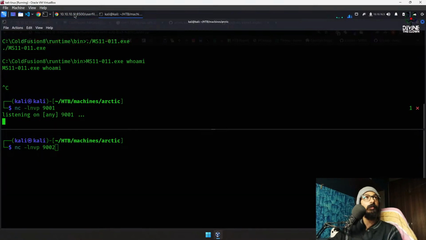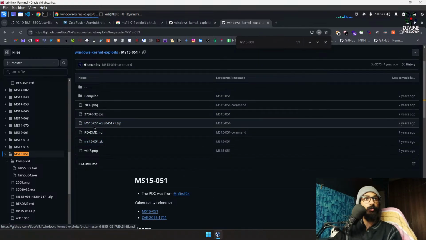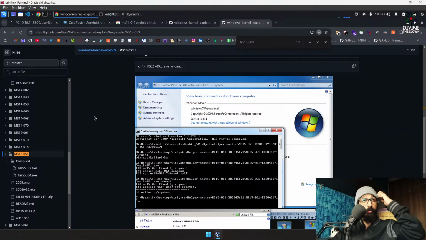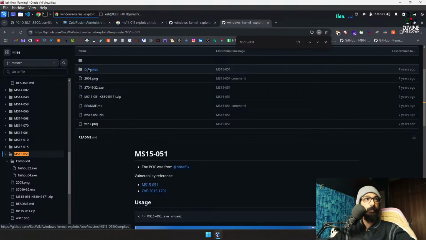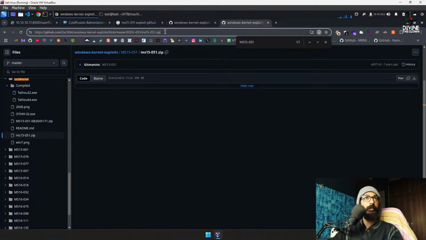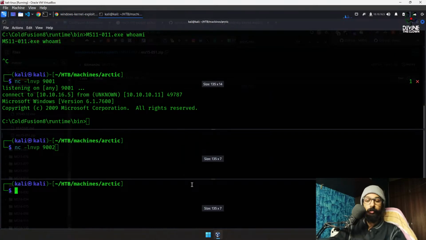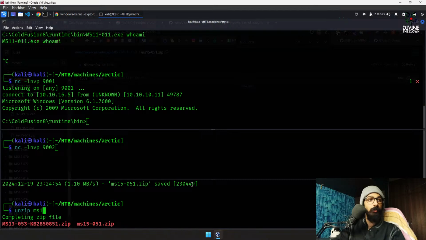Enter. We'll get the session back. And along with that, we will use ms15.exe, whatever. This one might be containing the payload. Let's split once more. wget, paste, enter, unzip this ms15, enter.